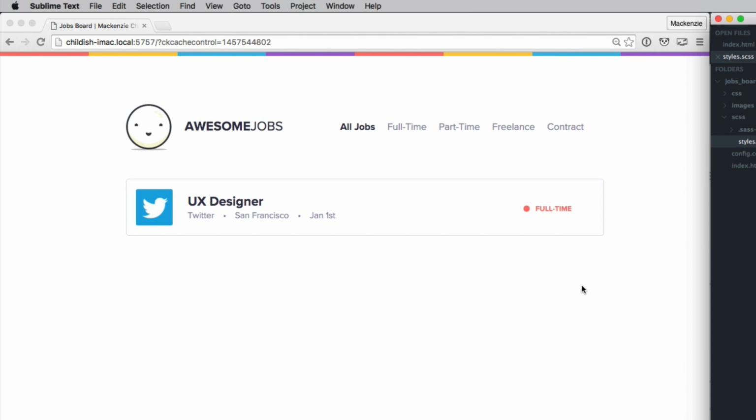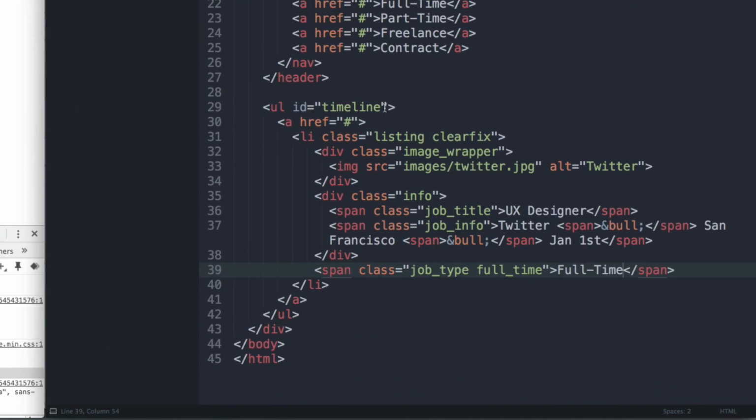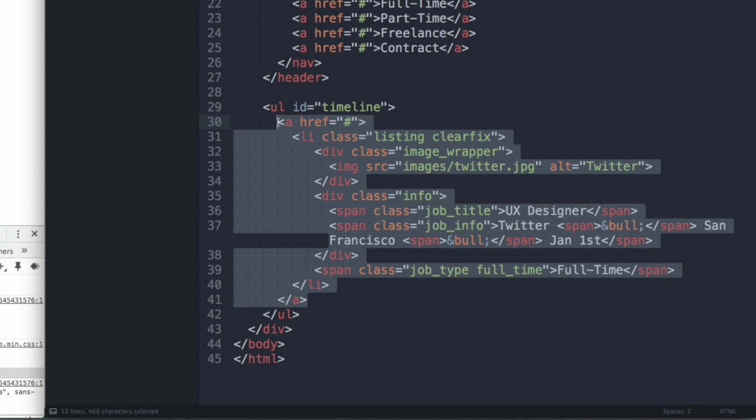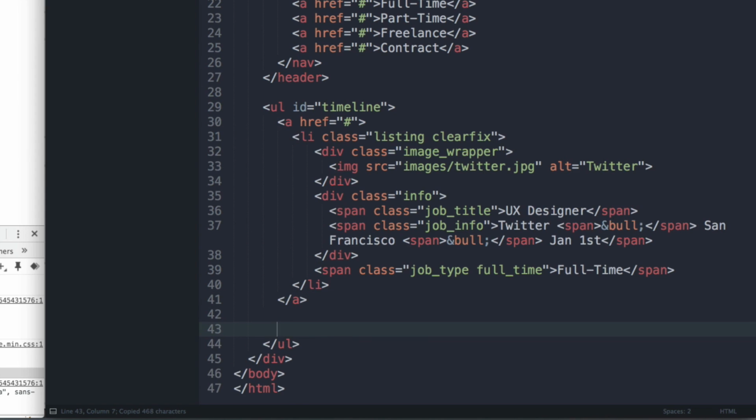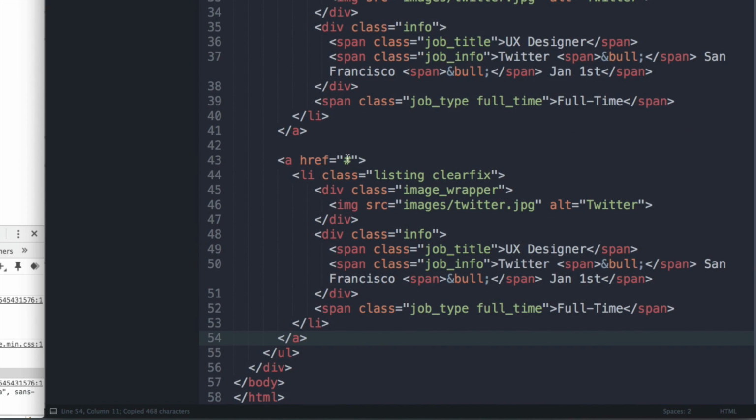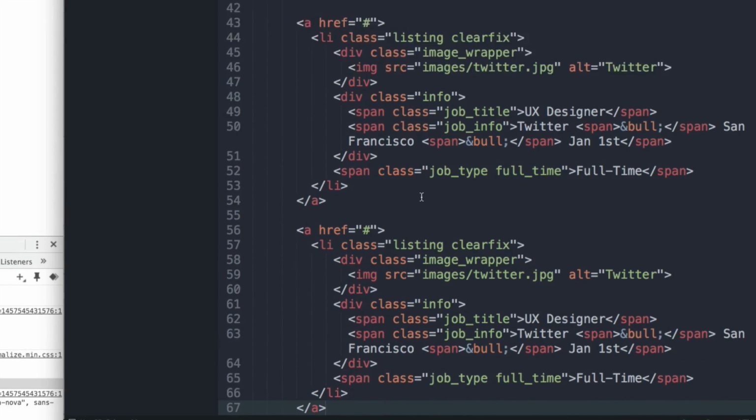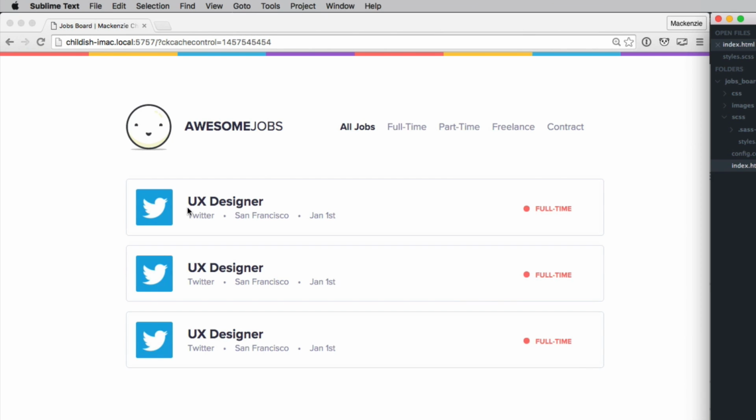Beautiful. All right, so let's copy, go back to the index.html. Let's copy the listing a few more times just to see what we got. Make sure everything's working as it should. So I'm going to copy that from the A to the closing A. Let's paste it like 2 more times just to see. Beautiful. So it's pushing down 1 em on the bottom.